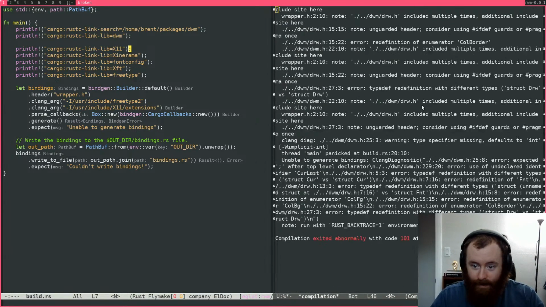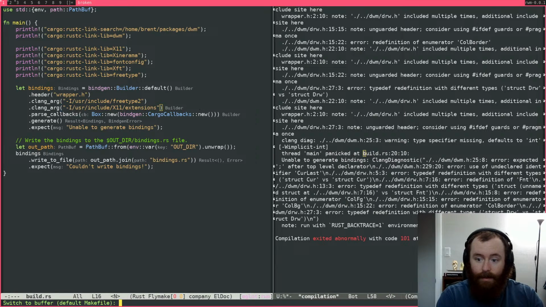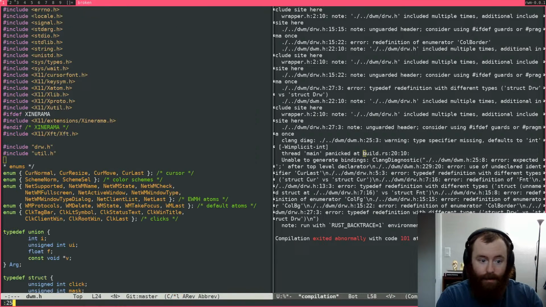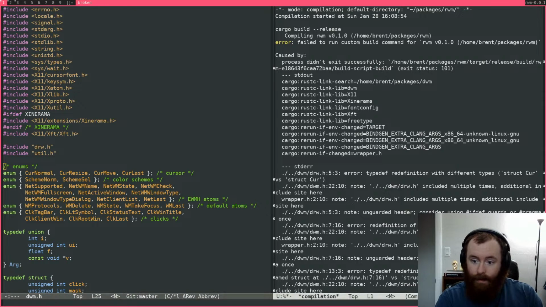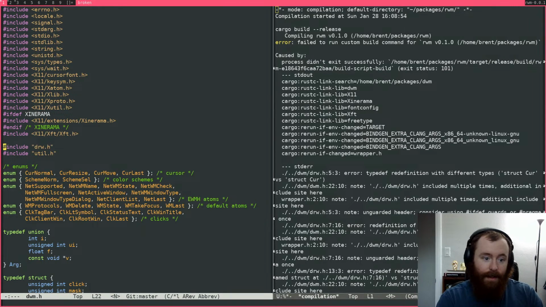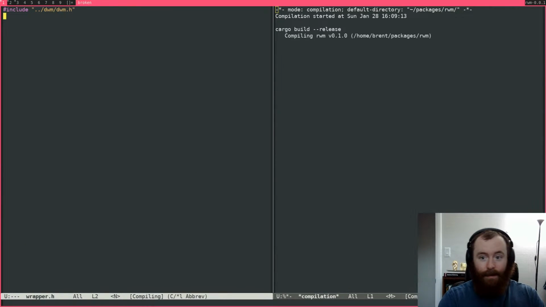Okay, we got some warnings. Thread main panicked. Error: expected semicolon after top level declaration. That is okay, we can take care of that. Oh, I missed a comment. Redefinition with different types, struct Cur. drw.h included multiple times. Oh wait, that's actually in my wrapper. Hold on, let's go back to the wrapper. Let's not do that. We'll just include dwm.h.